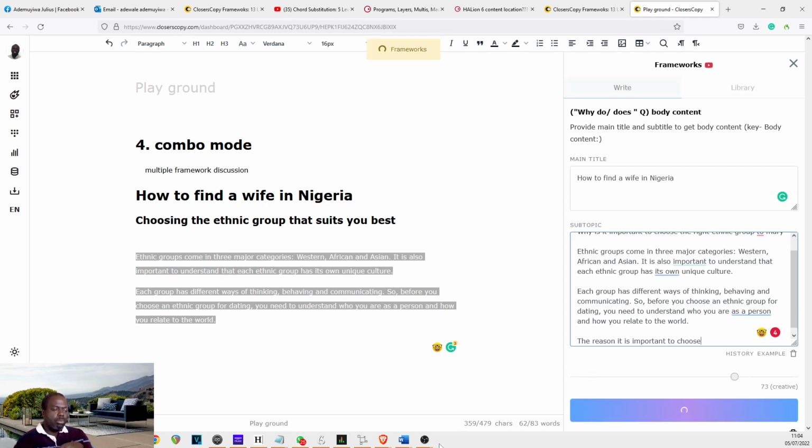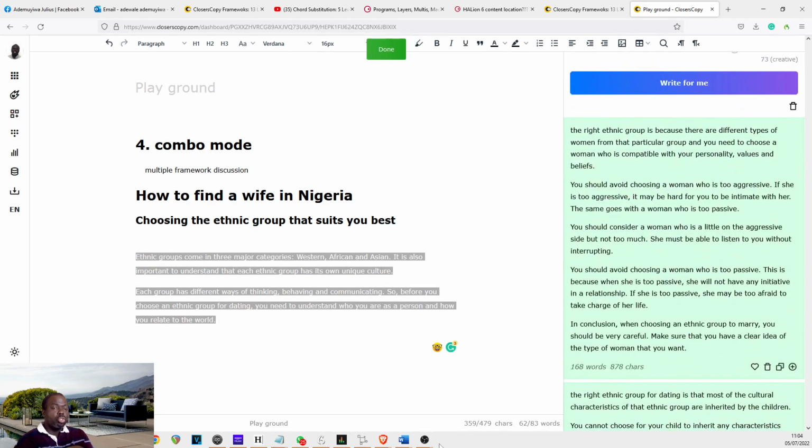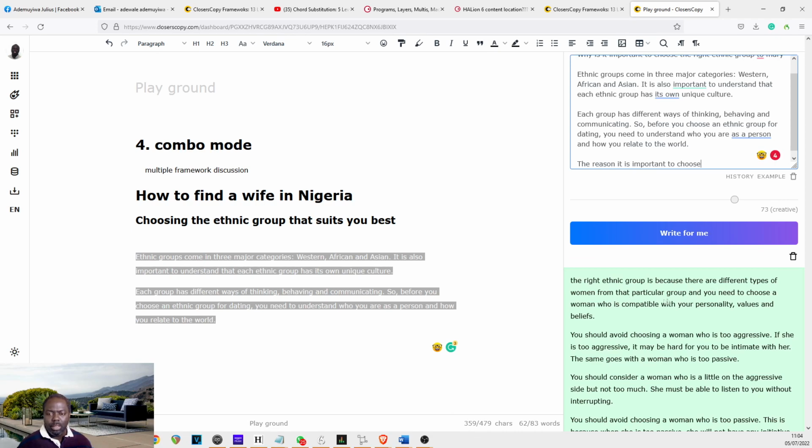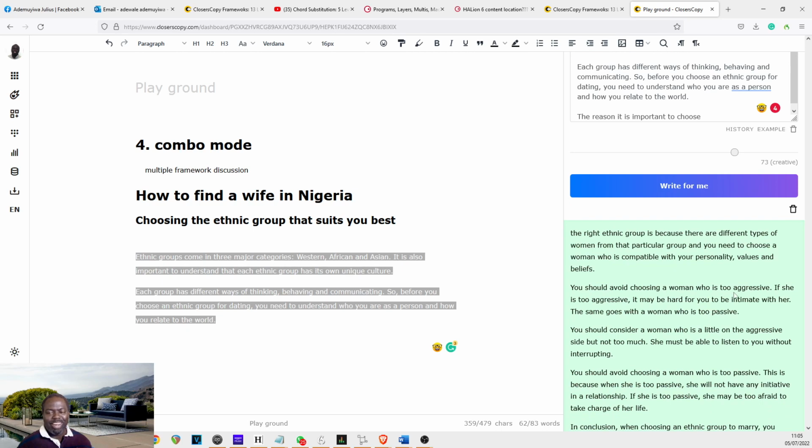And one of the things you'll find is that the combo mode enables you to discuss very complex topics and go into more detail. Very useful for writing out well thought out answers that won't seem like it was an AI that gave you the answer at all. So the reason it is important to choose the right ethnic group is because there are different types of women from that particular group. And you need to choose a woman who's compatible with your personality and values and beliefs. You should avoid choosing a woman who's too aggressive, because if she is too aggressive, it might be hard for you to be intimate with her. The same goes with a woman who's too passive.